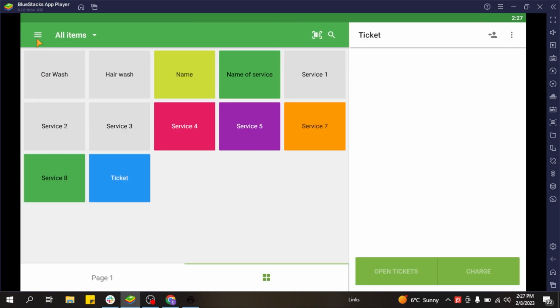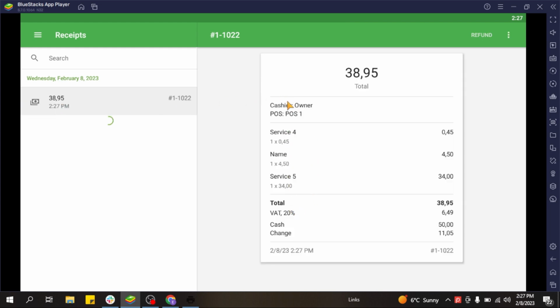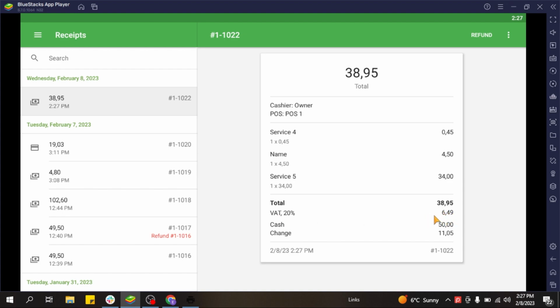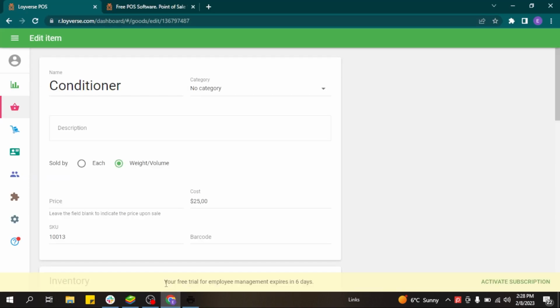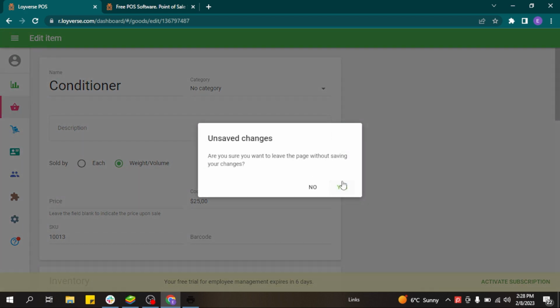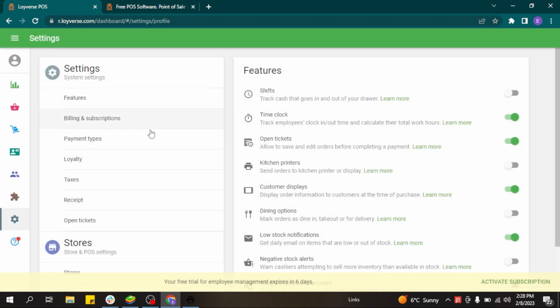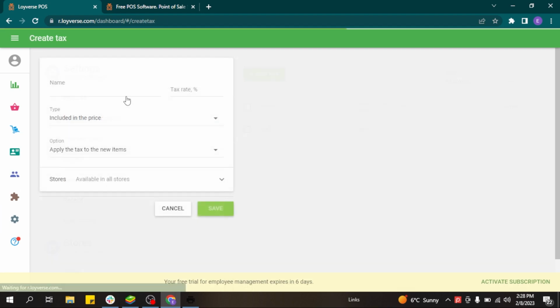We can see this in the receipt menu. Like you see, the receipt will show the total and will show the included tax and the cash and the change. This is how the tax looks like in the printed receipt if the tax is included in the price. But as we mentioned, we can also have tax that is added to the price. So let's try to create such a tax and see what is the difference and how it looks like in the receipt.